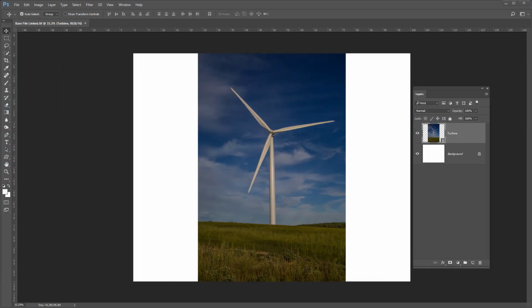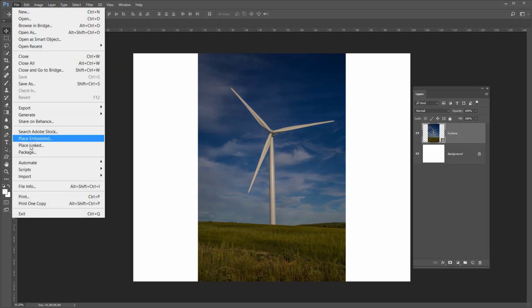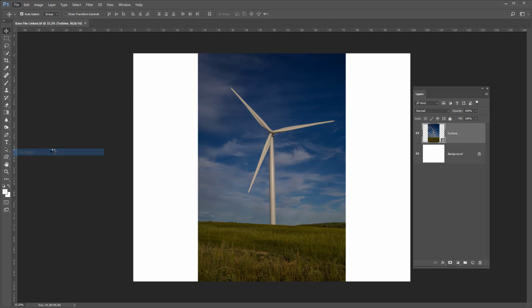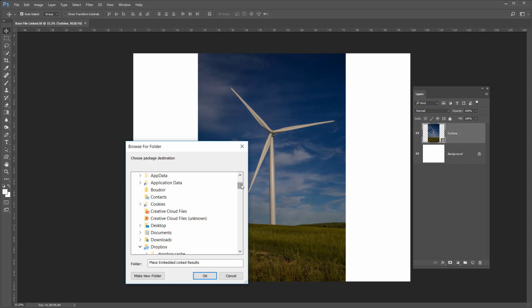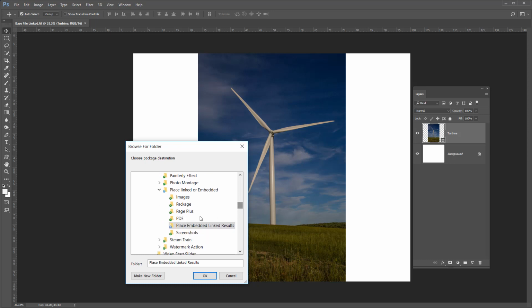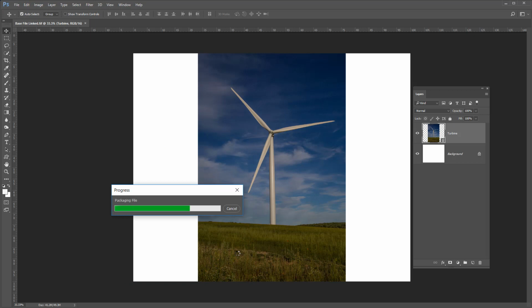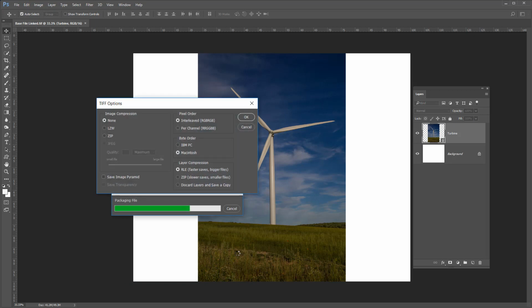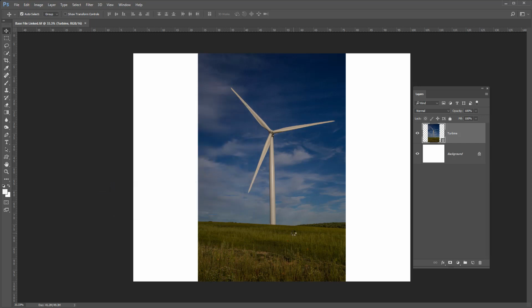And I'll just move that out of the way and we'll have a look at this. So we can now go to File and Package. It's then going to ask me to create a folder. Well, I've got a folder in here that I just put together called Package, and I'll click OK. And what it's doing now is saving out all the links and the reference file as well. So I'll click OK for it to do that.